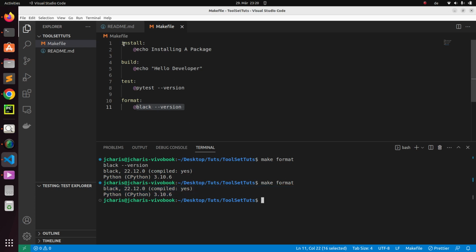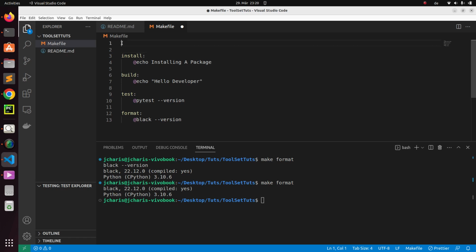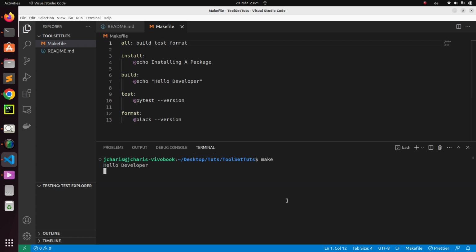But what if you want to run all of them together? You don't want to run one at a time. Then that is where we use a phony target called all. So all, right? You don't give any command, just the target. Then I can just go with, I want to run my build. I also want to run the test, and I want to run the format, right? So you don't put this thing, just go with this. So build, test, format. And now if I go with make, it's going to run all of them, right?